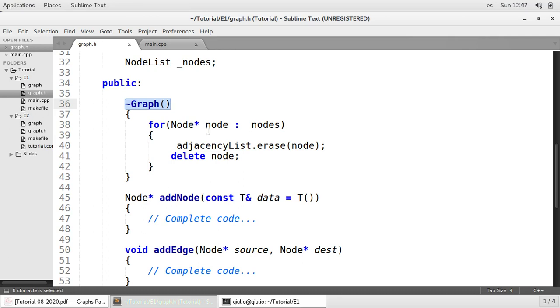Now the methods. Remember that if we create things dynamically, we also have to delete them. This is the destructor of the class. Whenever a program that is using the graph finishes, the destructor will be called for cleaning the memory. For each node that we have defined in our vector, we are going to delete all the pairs that refer to that node, and then we clean the heap of the dynamic memory using the statement that we know, which is delete node.